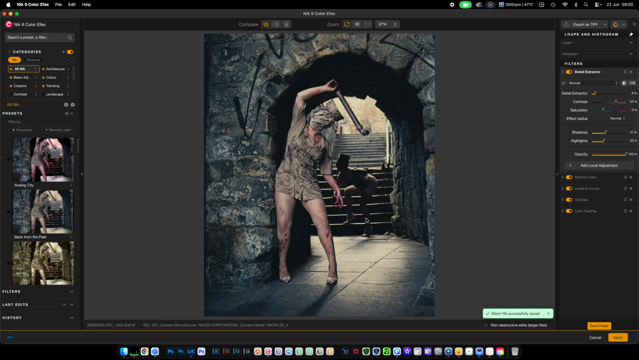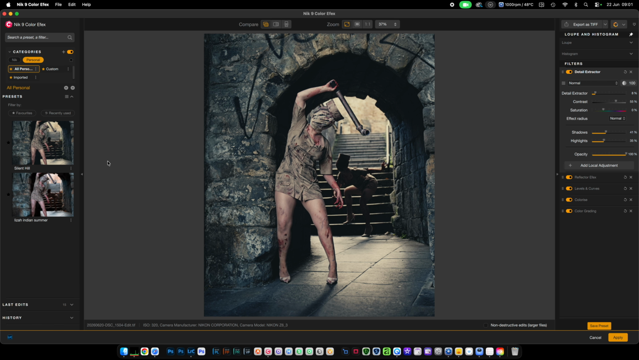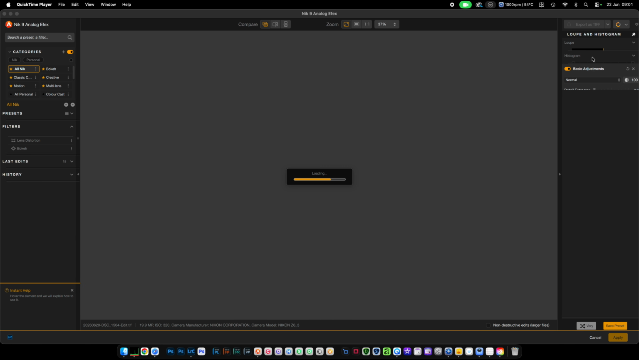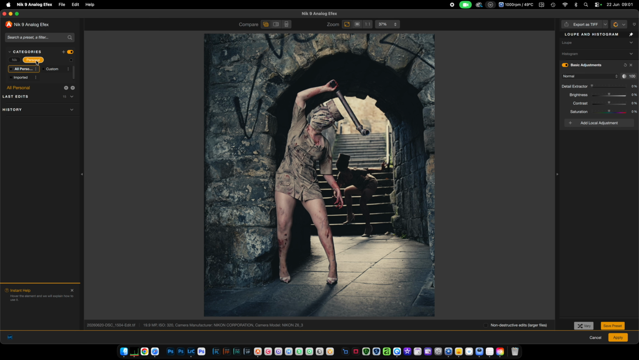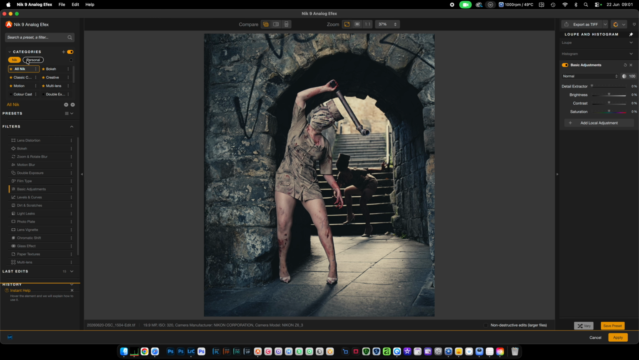So I'll save that. And normally if I'm going to return to a picture, I would use the non-destructive edits by putting a check in there. I'm actually not going to bother with that. And so I've got my preset saved. And if we come over here into personal, you can see we've got our Silent Hill preset. Anyhow, let us move on. I'll come up here and we'll jump into analog effects. And if we look at personal in analog effects, you see there are no presets. It hasn't come over, and I wouldn't expect it to be honest.